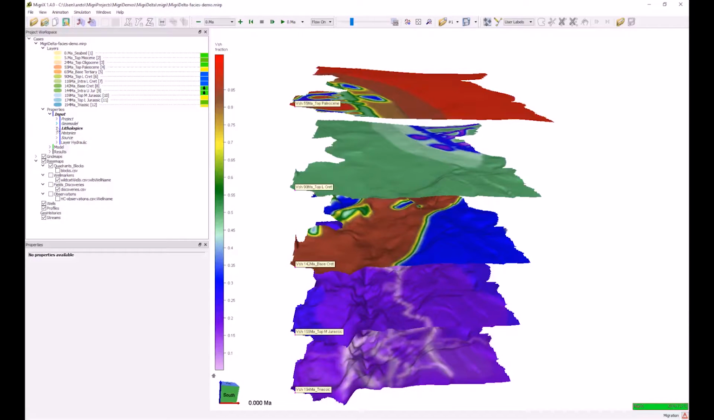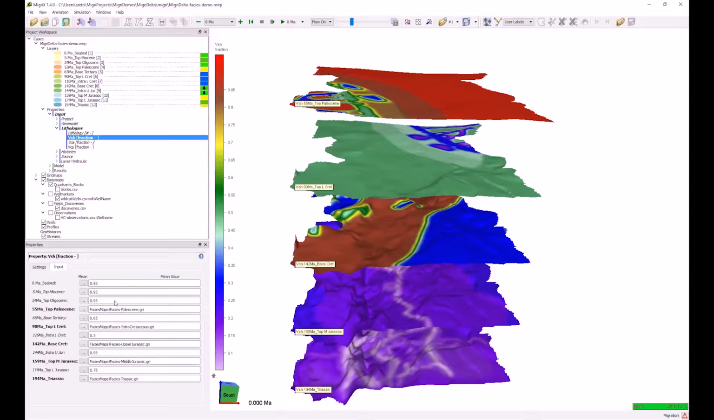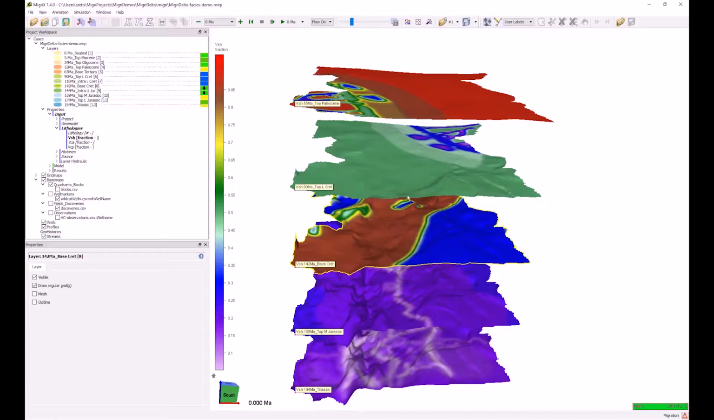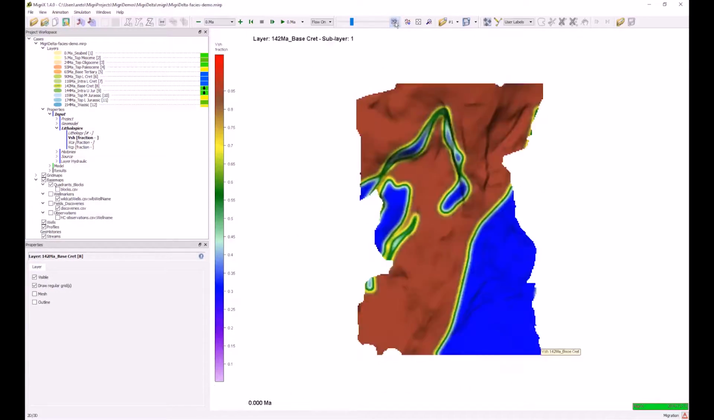So we can go and look at the V-shale input parameters, and we see that there are 5 units which use grids. Okay, so we can also look at it in 2D view.